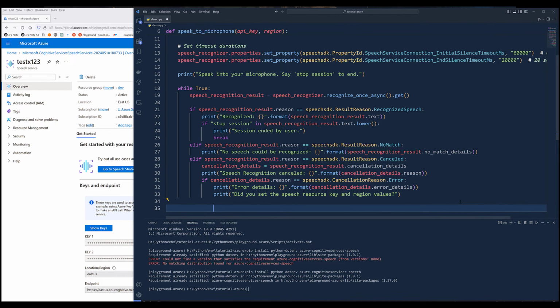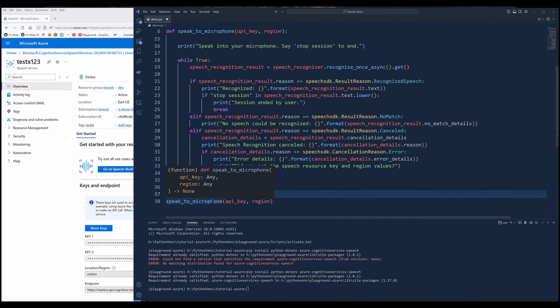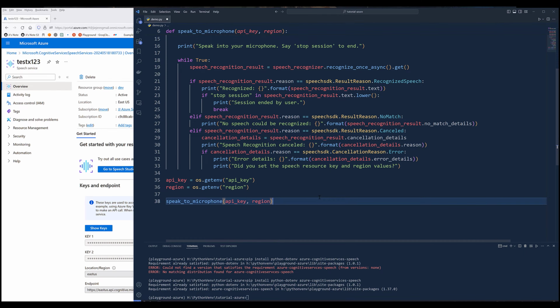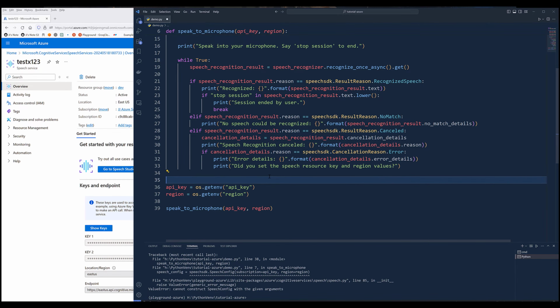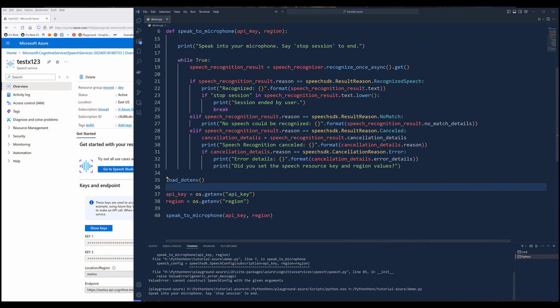And to use the function, so this is going to be the entry point. First, we need to load the API key and the region. Then we're going to run the speak_to_microphone function, and we'll provide the API key and region, and that's it. And for testing, I'm going to run the script. Oh, I forgot to load the environment variables. All right, let me try again.